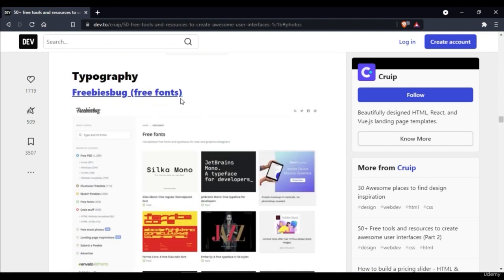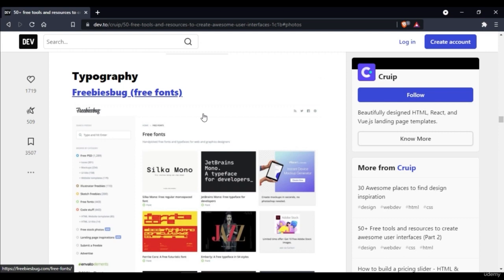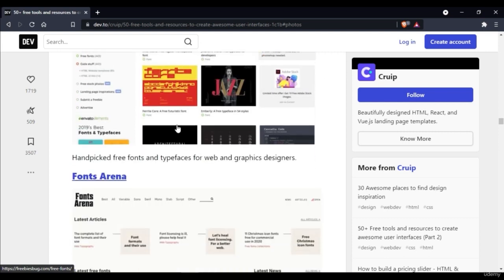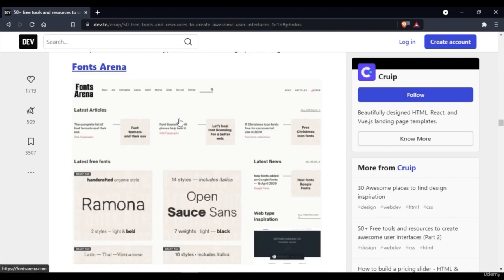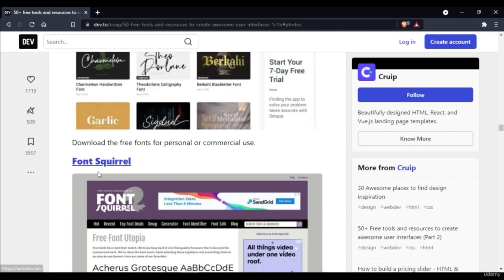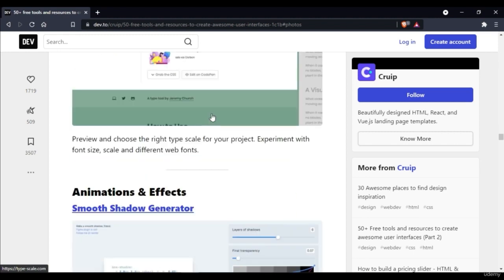And the next resource is typography. Let's say your client said I want only this specific font, then you can go to this site and you can search for that font, and you can download it and use it in your projects. And we can get other options like Font Awesome, Beautiful Fonts, Font Squirrel, Font Joy, Type Scale, and all that.